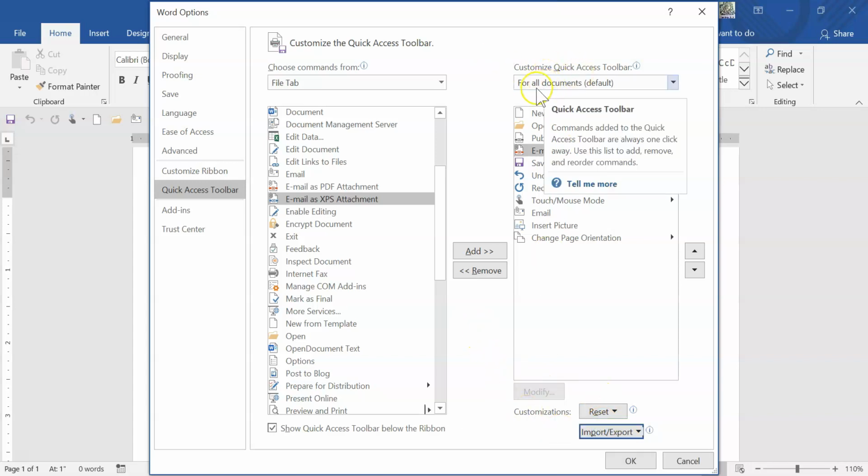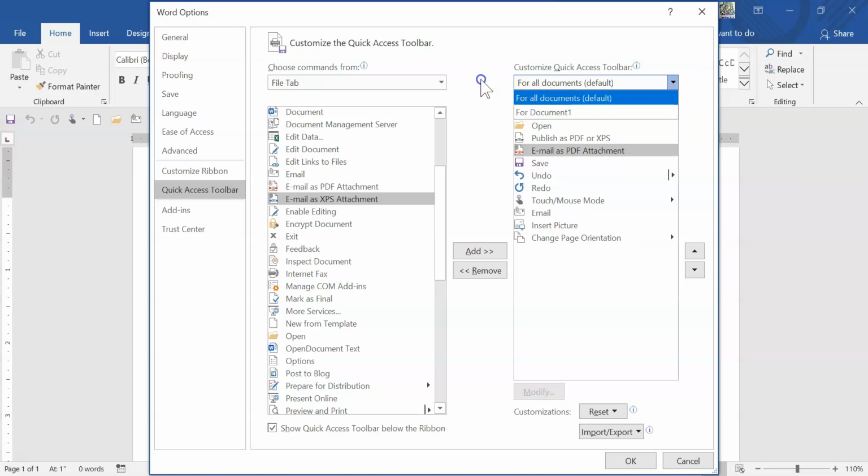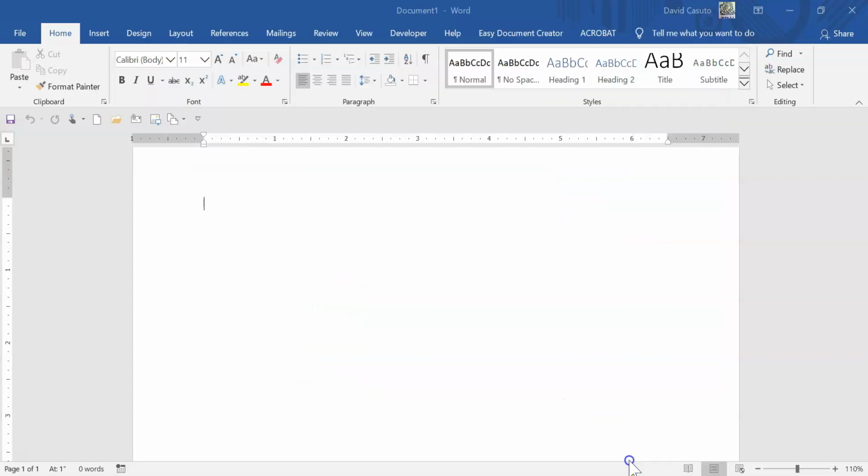And also note that you can save different quick access toolbars per document, depending on what you want to do. For now, this is going to be saved for all of my documents. Okay, so I'm going to go ahead and click OK. Great, and there you have it.